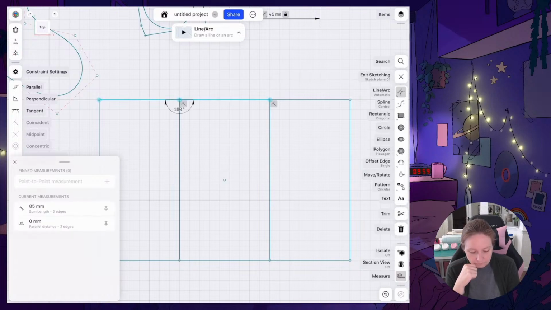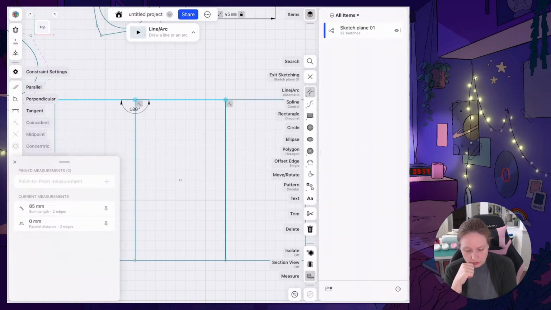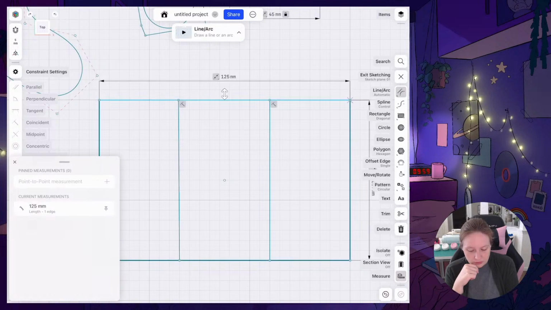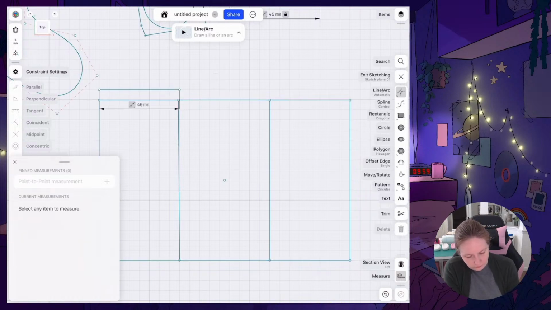So by doing that, I've got these different measurements. You see. Oh, why is it acting that way? 40, 45, 40. Okay. So say I want these all to be even. So this is 40, this one's 45, this one's 40 as well.